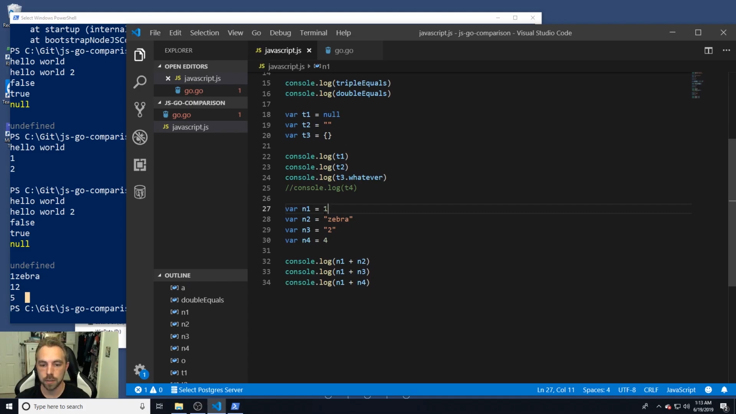But if you take 1 and add it to another number, 4, you'll get the result of 5, which is actually performing the addition as you would normally expect in a mathematical situation. So that sometimes is a nice feature, sometimes can be a little bit of a problem.